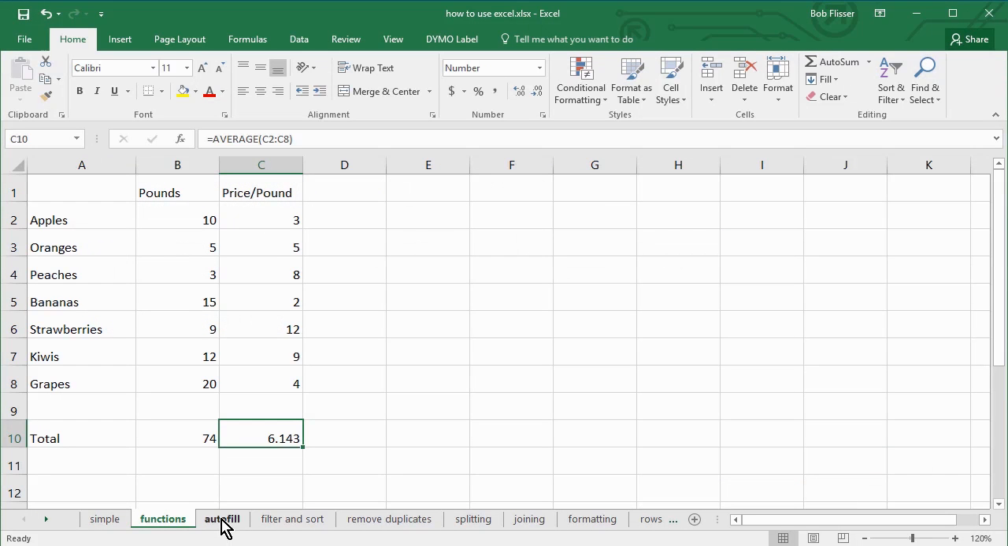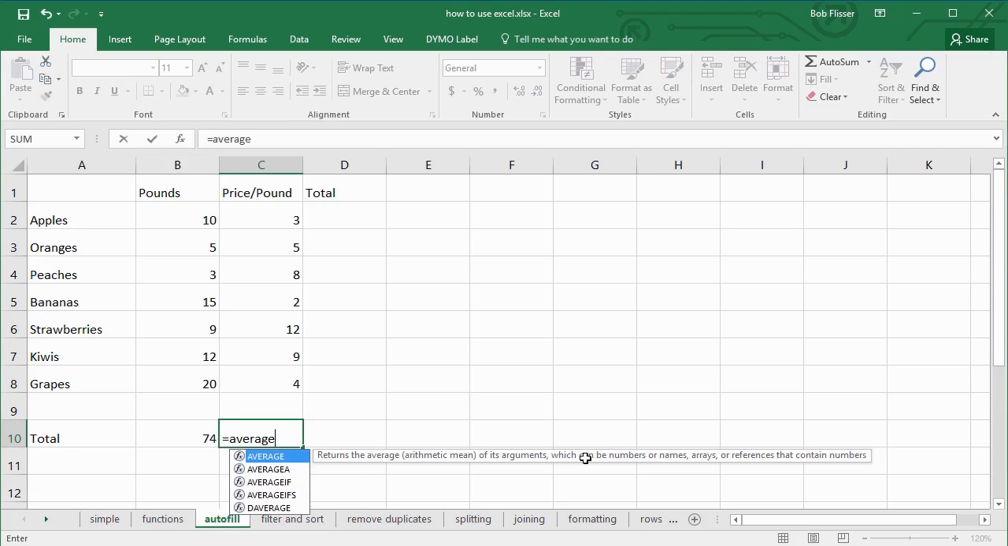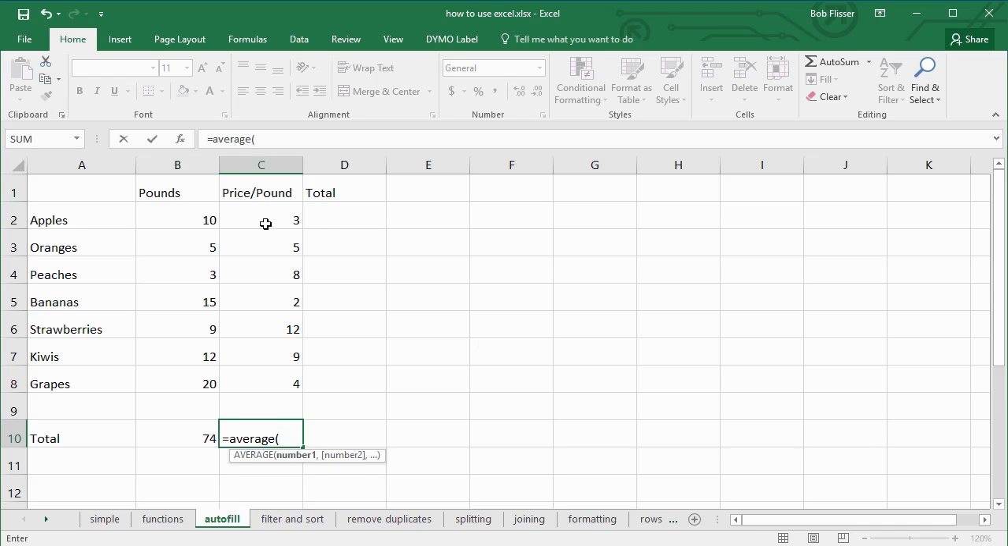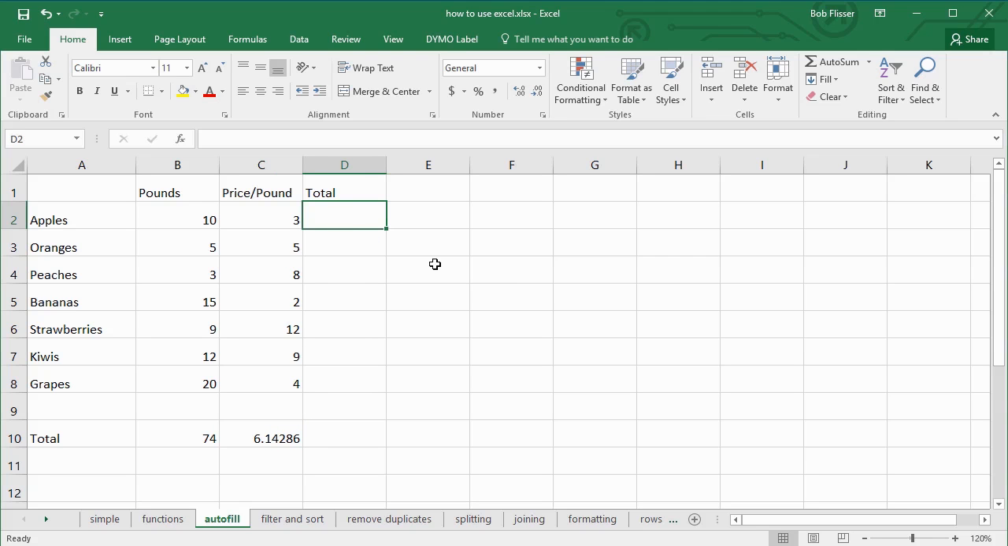So for that, let's click the third tab here, and this tab is AutoFill, and this is what we had before. Actually, let's put in the average price per pound, a little bit of practice, equals AVERAGE, and select all of this. Okay, and if you want to decrease that. So let's go over here into D2, and we're going to multiply number of pounds times price per pound. So you'll say equals that times, you want to use the asterisk to multiply, times that, and again I'll press Control Enter or Command Enter.